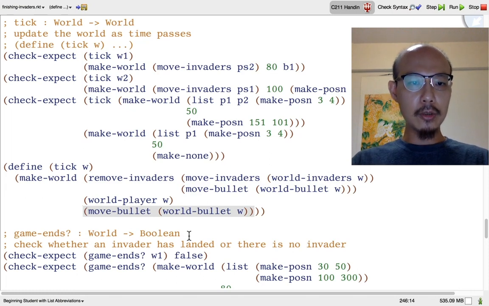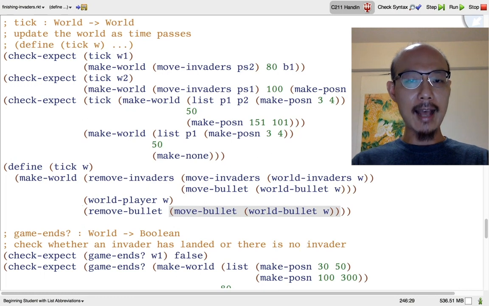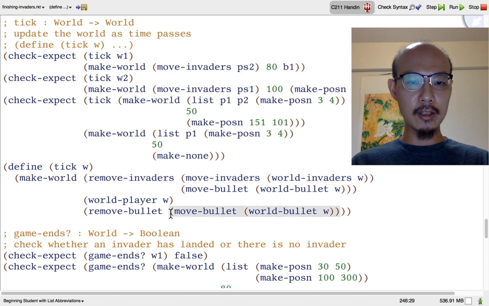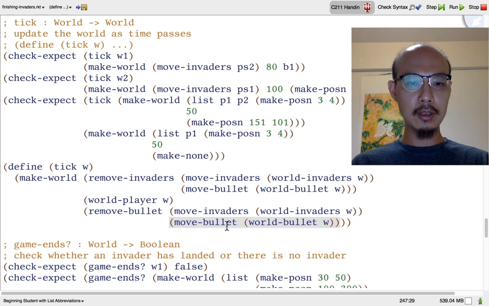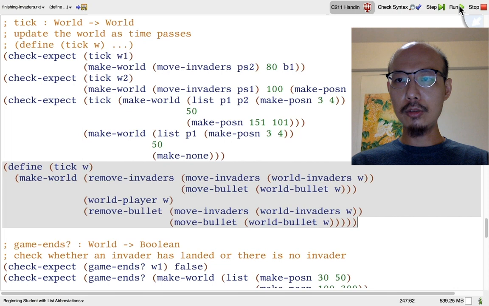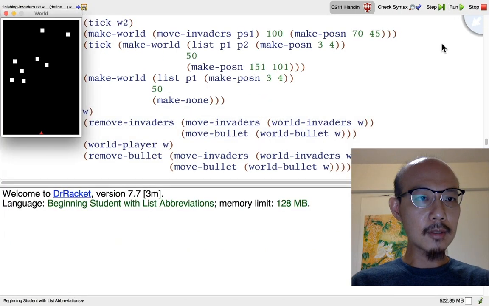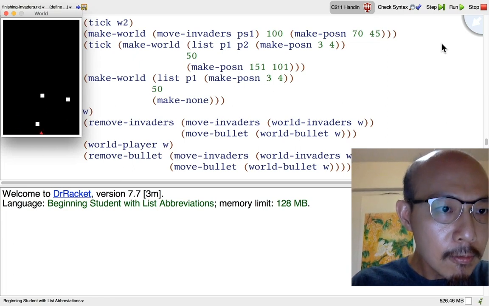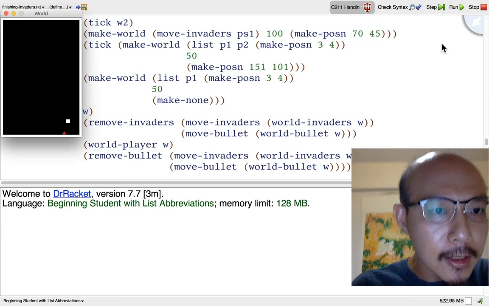Similarly, in order to update the bullet, we're going to use the remove bullet function. And that also needs to know not just the bullet, but also the invaders. And again, we're going to use the updated list of invaders and use that as an input to remove bullet. This should do the trick. Game's on. I might win this game, finally!